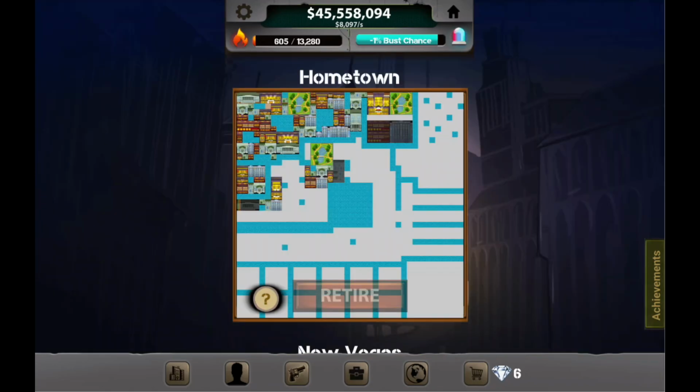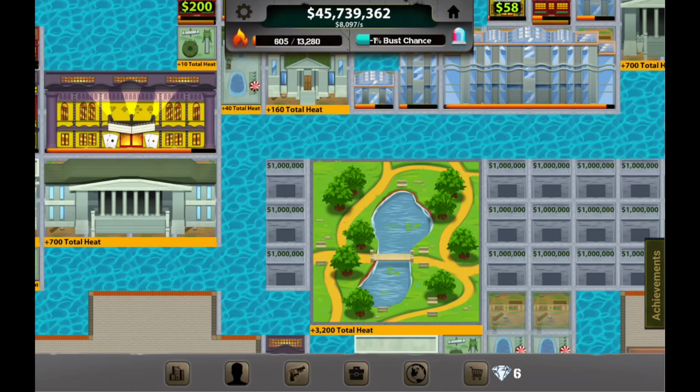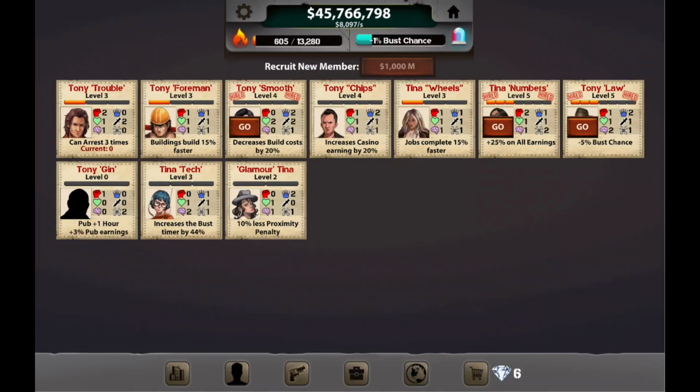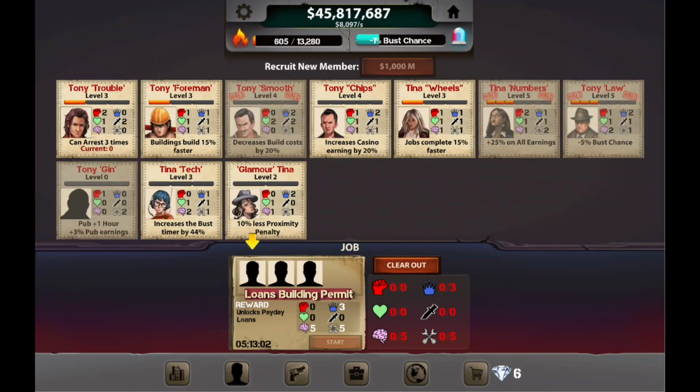This is what we're looking at the moment. In order to get to level 7, you need to be producing at least 100,000 per second. The only way I'm going to do that is if I unlock the loans. Unlock the payday loans.